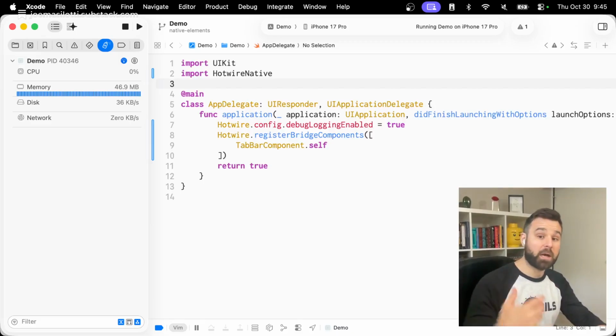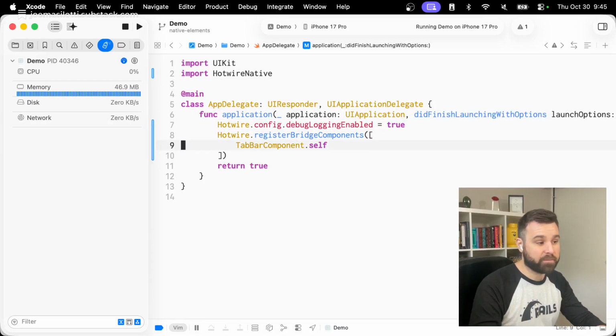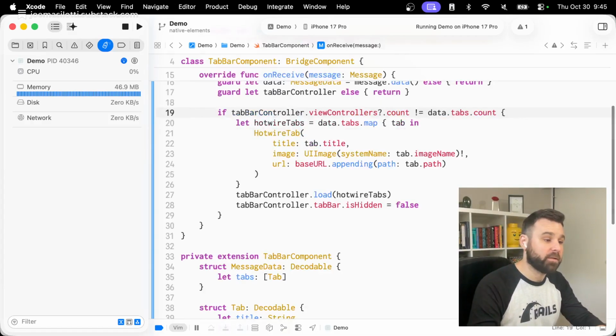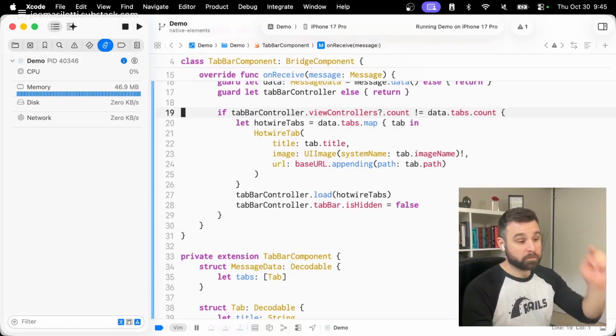If it's getting merged into Hotwire Native directly, then you would probably just have to call this. So from your end, it's actually not much less work if it's in Hotwire Native. It's really just the fact that it is first party. So I think this is pretty cool.